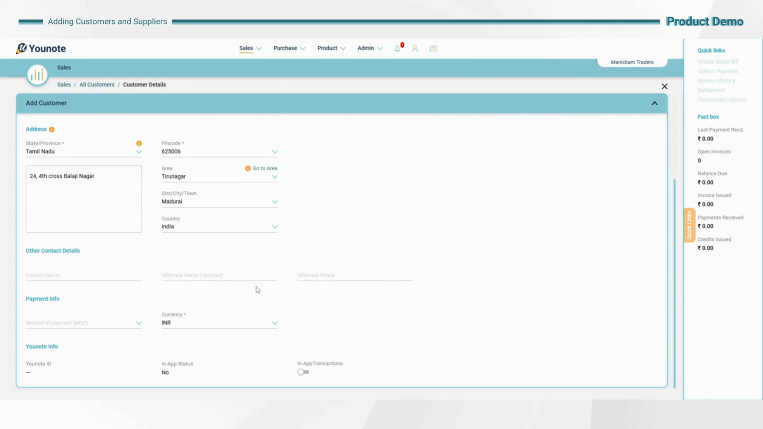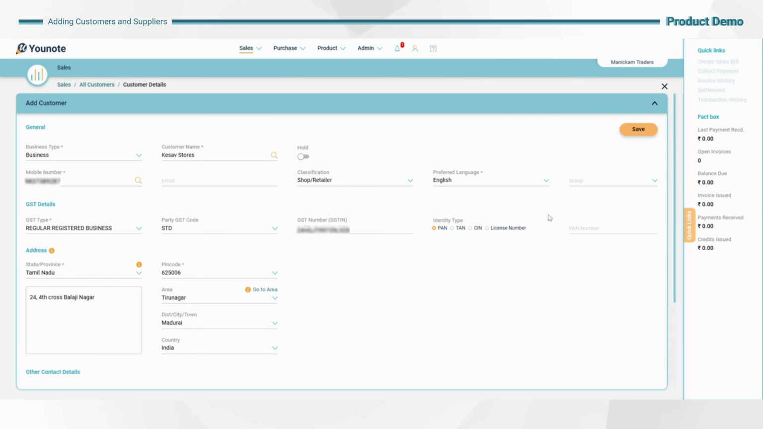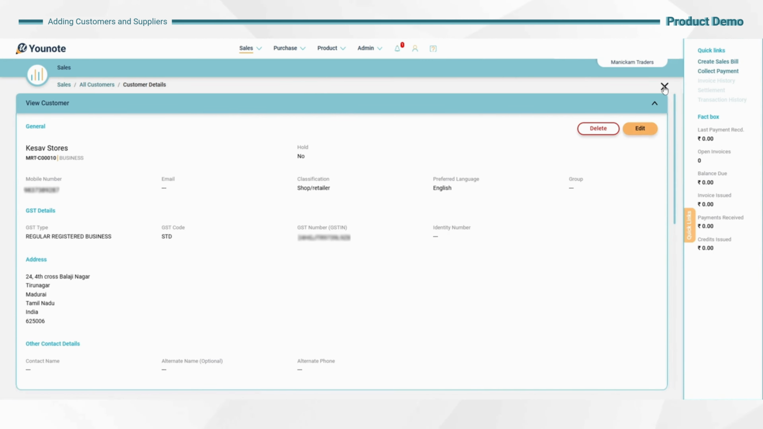Specify the preferred payment method here. Once all details are entered, click Save. The new customer will now appear in the All Customers page.